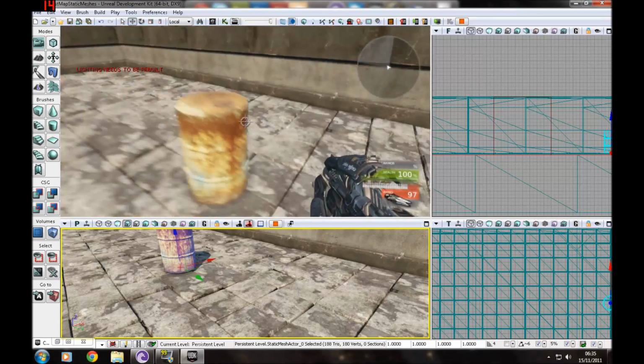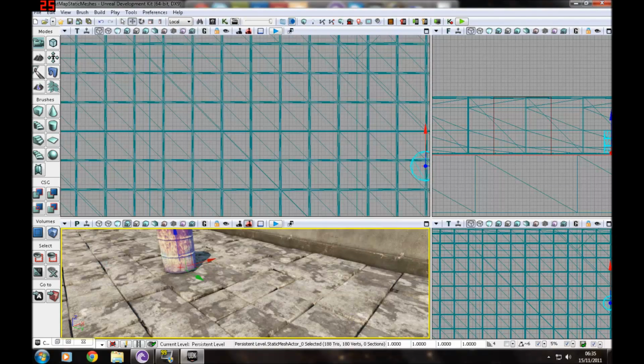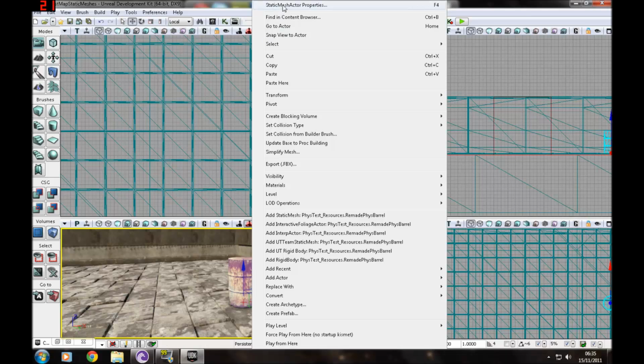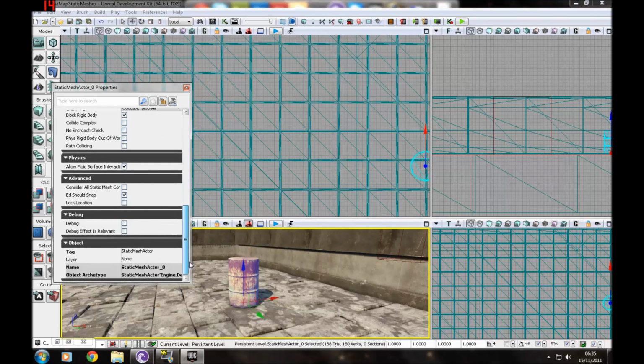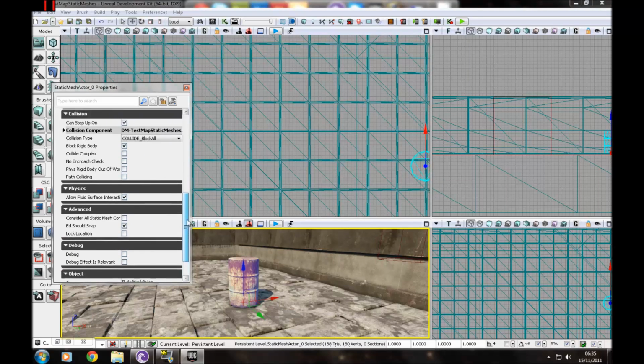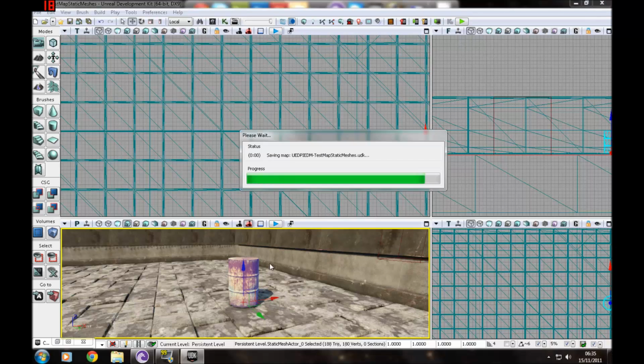You can't walk through it or anything, but if that's really necessary, I'm going to show you how you can do it. Just right click, static mesh actor properties, and I've already expanded most of these tabs. So first of all, I'm going to go to collision, so block all, or if you choose no collision, press play.